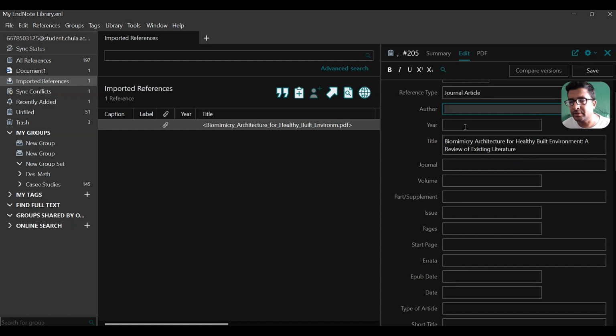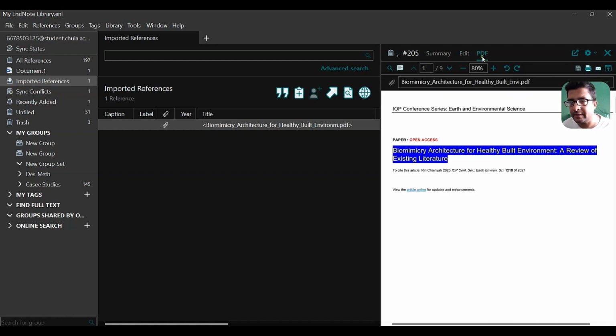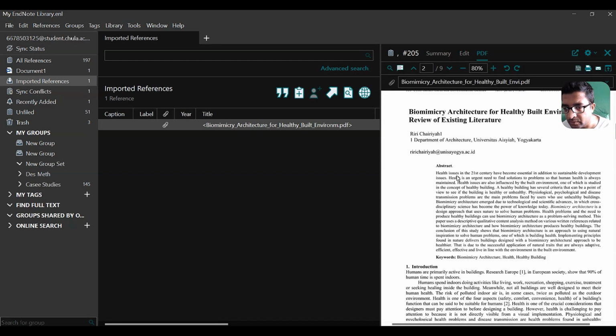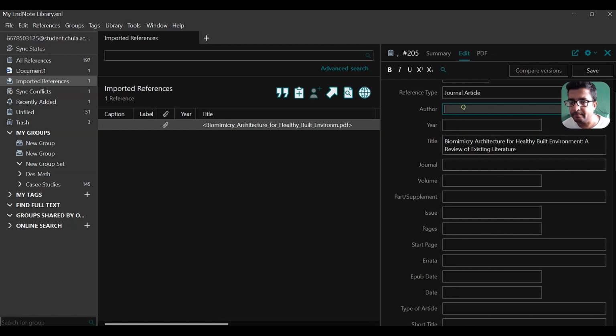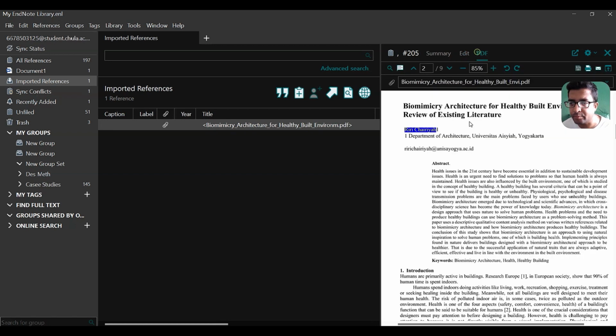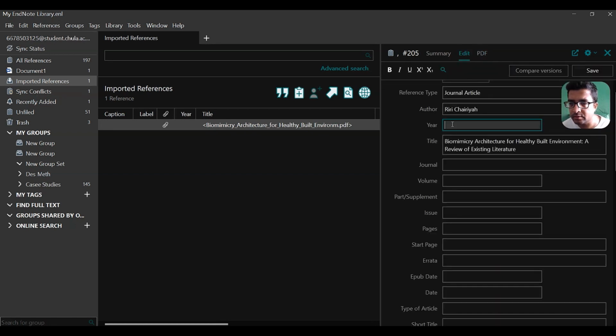It doesn't import it automatically, so I have to put it in by myself. This is the author, copy and paste. For the year, probably it is 2022, and just click save.